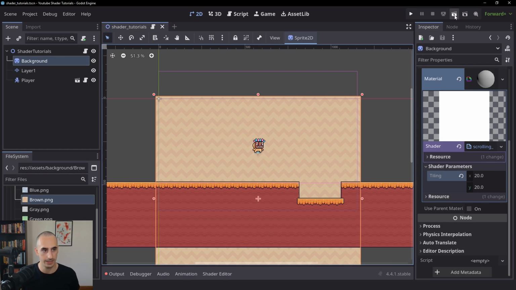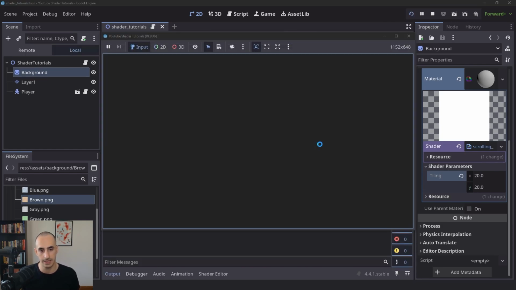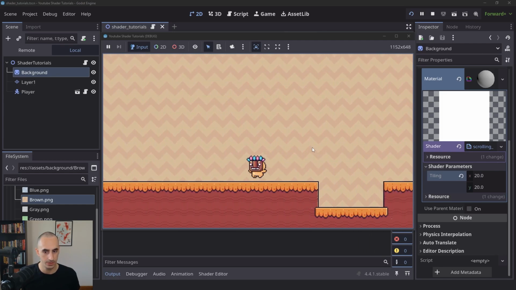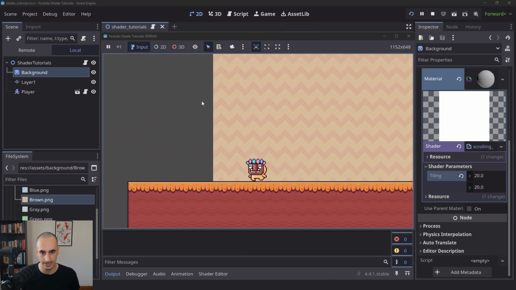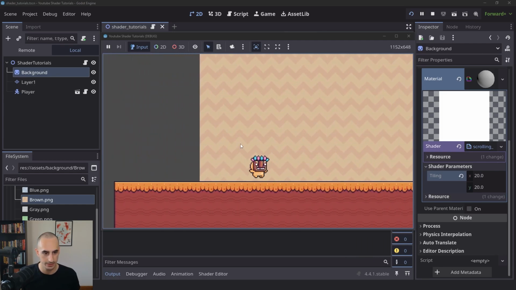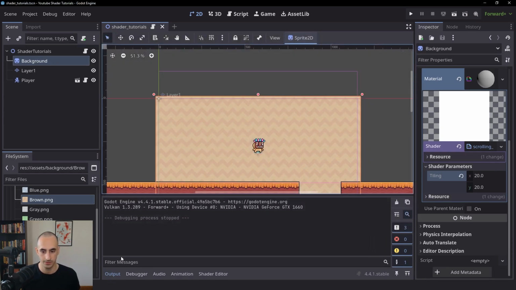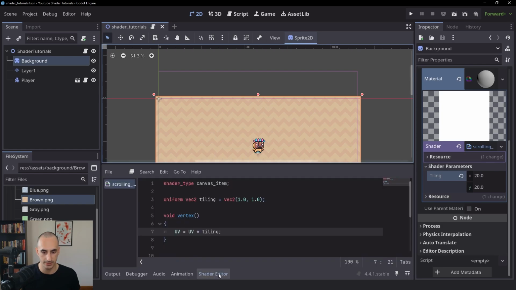We can try to play the game and see what this looks like in game. I think it's looking good. Don't worry about the sprite ending here. We're going to fix that shortly. Let's just focus on making it scroll first. So let's open up the shader editor.